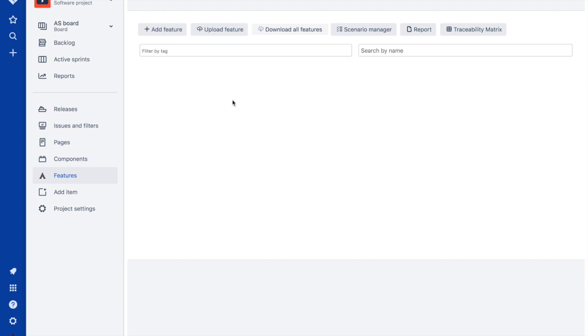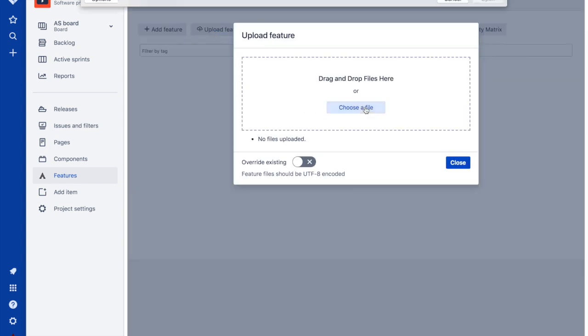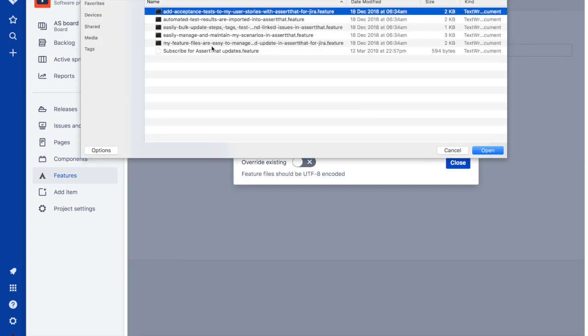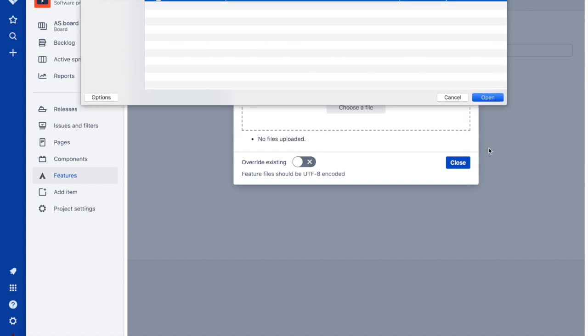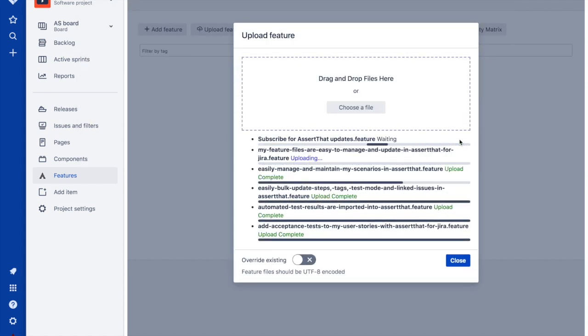If you have an existing set of features you'd like to import, this can be easily done by uploading the features. Simply select your features, either by opening them or dragging and dropping them, and they will be imported. We also have an option here to override existing. This is really useful for when you want to update existing features which are loaded into the plugin.